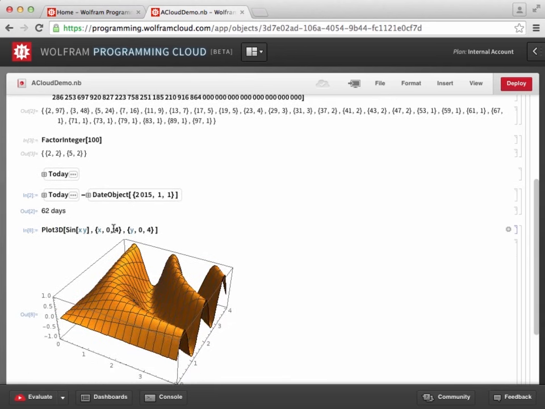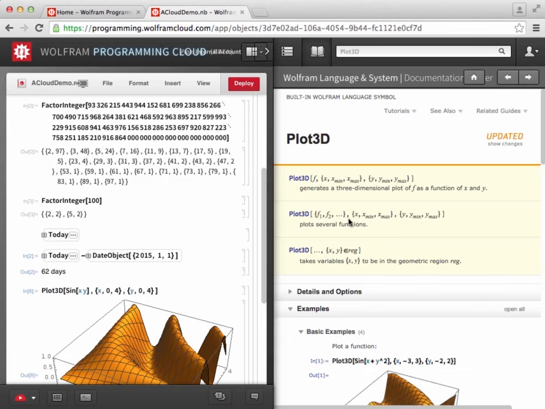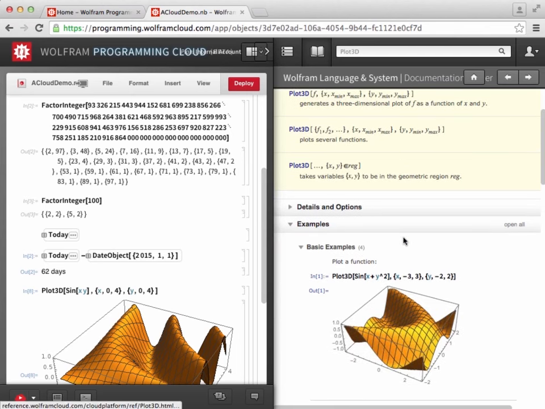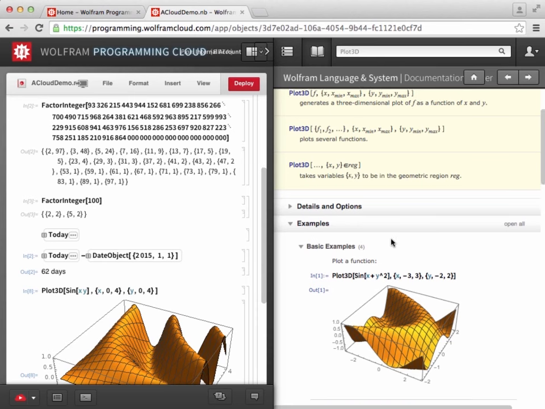You can get complete documentation for a function by hovering over the function name and clicking the I. The documentation appears in a pane to the right of the notebook. You can work with the notebook and the documentation panes side by side for quick access to function descriptions. The easiest way to learn the Wolfram language is to copy and paste examples from the documentation to try things out.